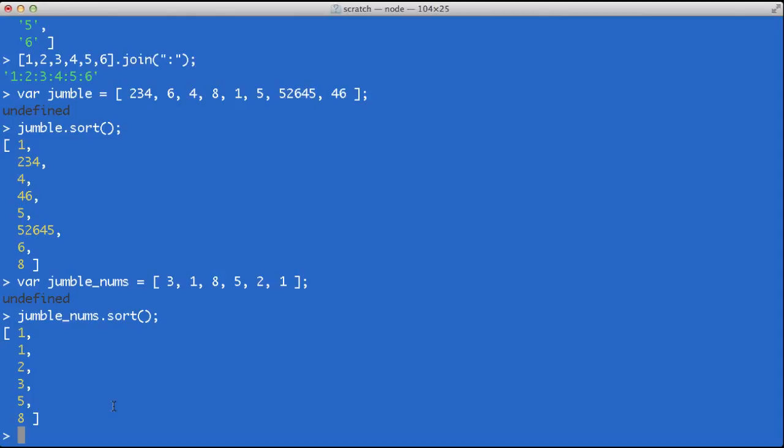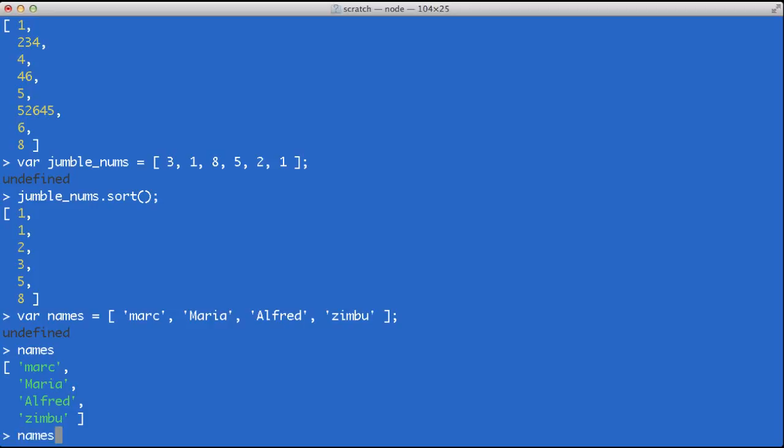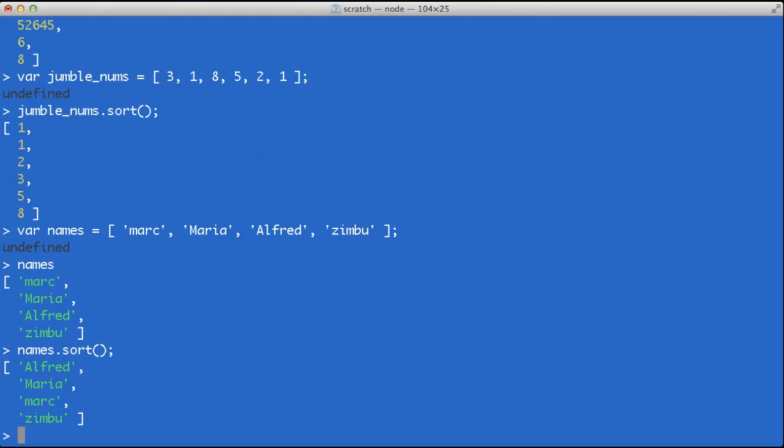Sometimes the sort function is not exactly what I want. If I use it to sort names or something, it might not work exactly in the way I expect. So let's say var names equals Mark, Maria, Alfred, and Zimbu. Okay, so if I print out names like that, if I say names.sort, you'll see it's prioritized uppercase letters over lowercase letters, which is not what I want. I would like Mark to come before Maria. So I'd like to do a case-insensitive sort.